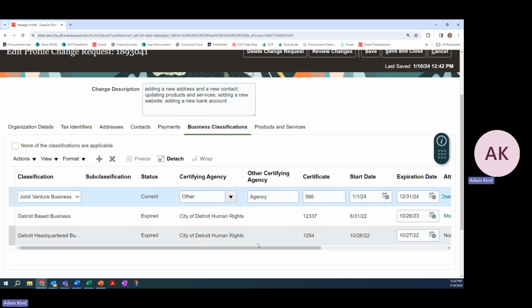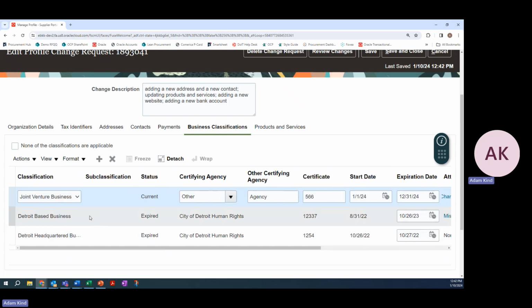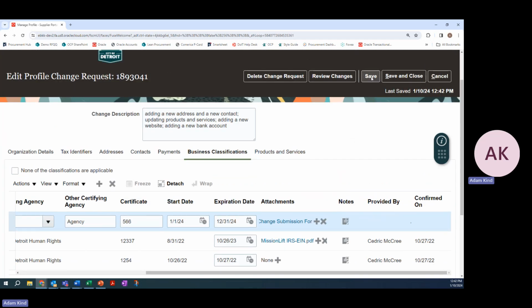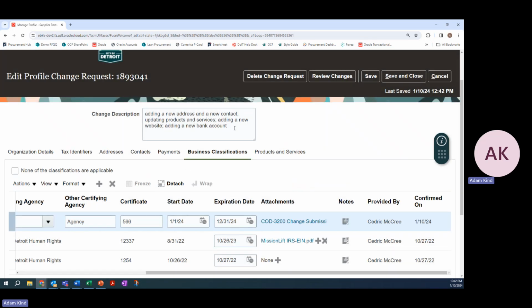Now, some of these classifications will require verification by the city. So, for example, if you say that you're a Detroit-based business certified by the city's CREO team, Civil Rights, Inclusion, and Opportunity, that will need to be verified by someone at the city. And so you'd see this information fill in as it was verified. But let's go ahead now that we've put this in. It will ask us to confirm the accuracy. We're going to say yes.